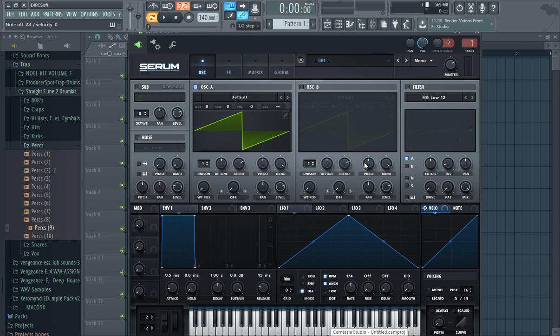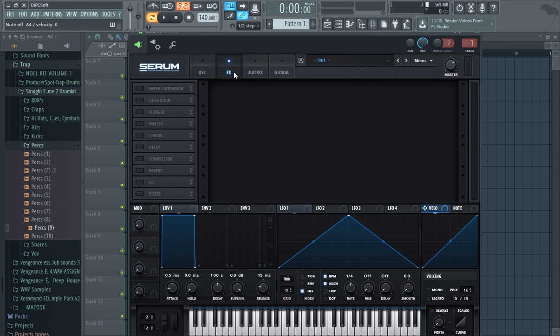Okay, that's it with the oscillator part. Now onto the effects section. As you can see, in the effects section you have a bunch of effects to choose from. I'll quickly go over all of them and explain what each one does.